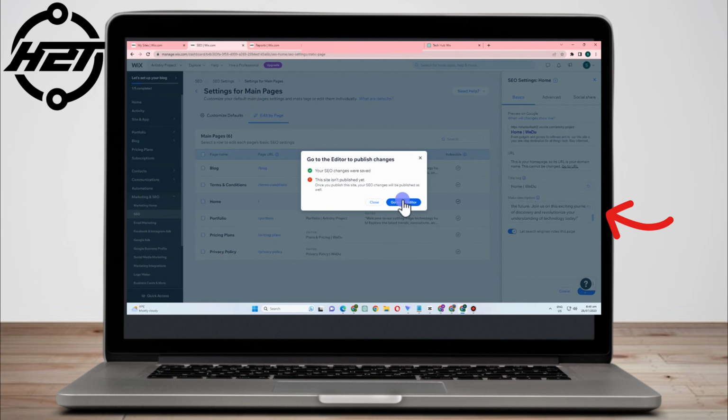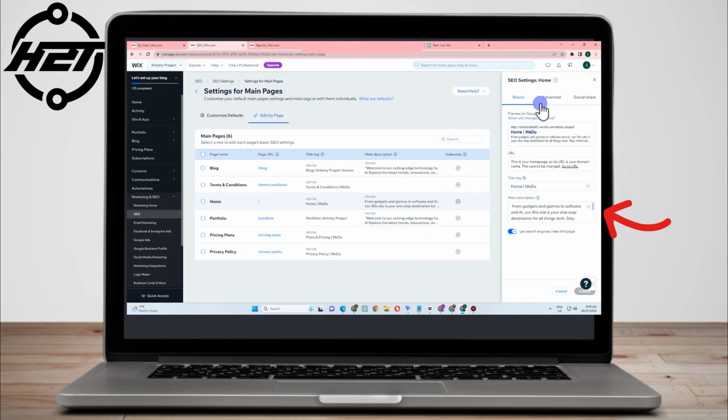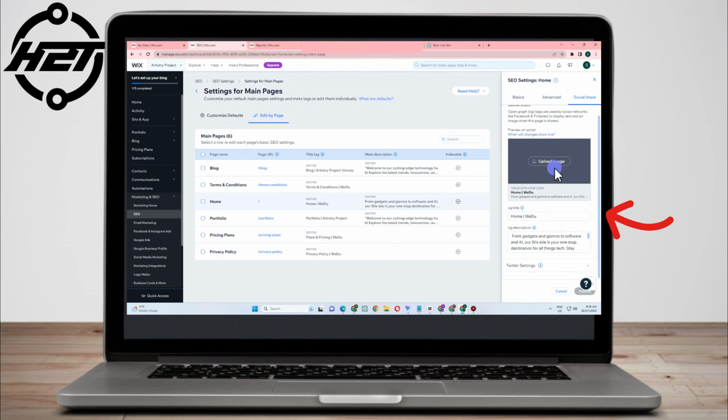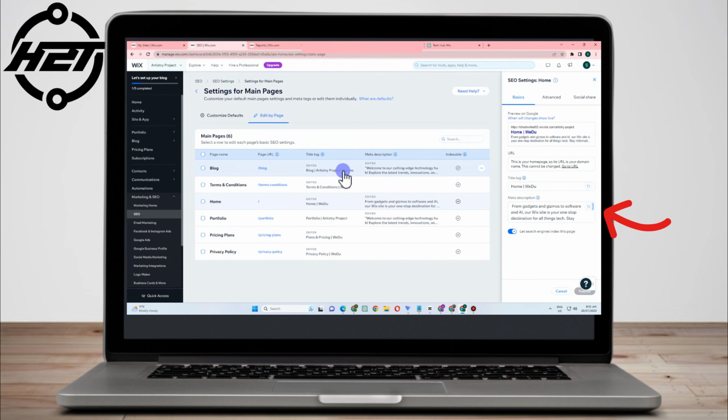Now, if you go to advanced, you can also see the same feature as main pages. We have here structured data, robots meta tag, and additional tags. For social share, you can upload an image again. See, I uploaded this image from a file folder and then edited the meta description. Once done, you can simply publish this and you can see the changes right here at the center. You can do this to all of the page names here under products. I'm talking about products here.